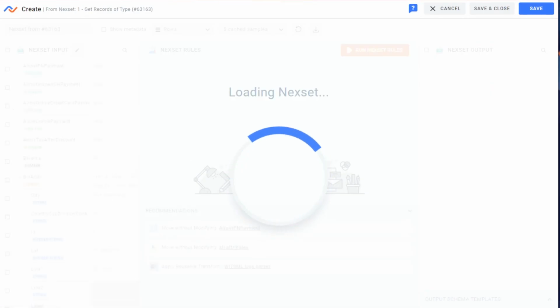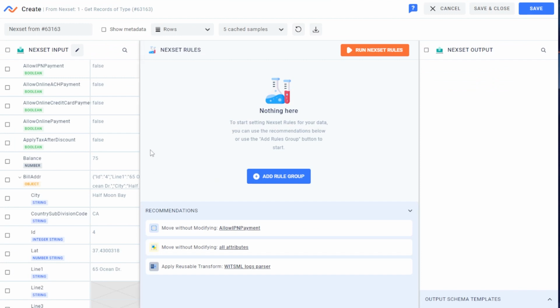This will take you to the Transform screen with 3 sections. On the left is the input of the net set that we discovered from QuickBooks Online. As you can see, Netzla put the JSON format in an easy-to-read table to help non-technical users do transformation. In the middle is the Transform section where you can set your transforms or what we call net set rules.